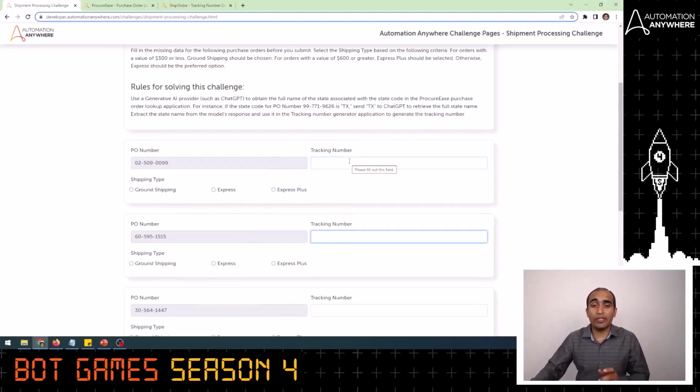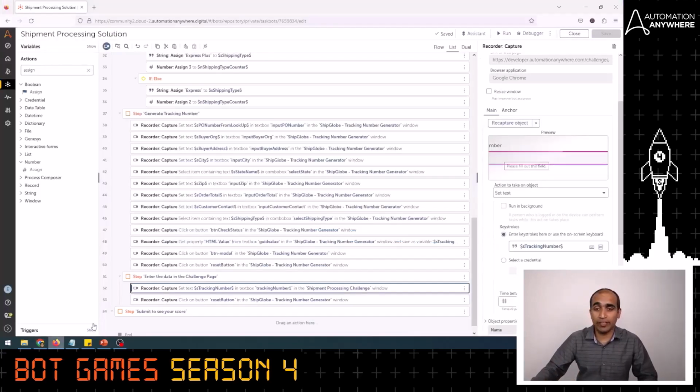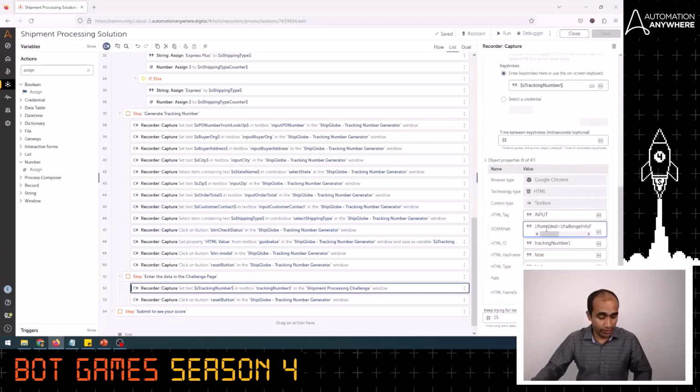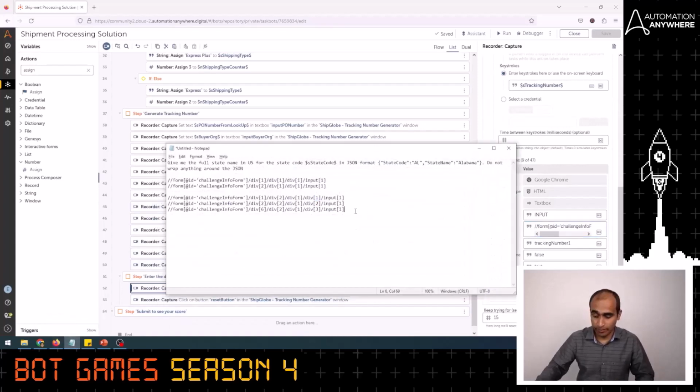Here we want to enter the data into each of the tracking numbers. Since the DOMX path will be different, let's also identify the DOMX path and fix it so that when we run it in a loop, it will be able to identify the correct field and then enter the data. So let's get the DOMX path for the first field which we have already identified. I'll copy this DOMX path here to my notepad. So here is the DOMX path.